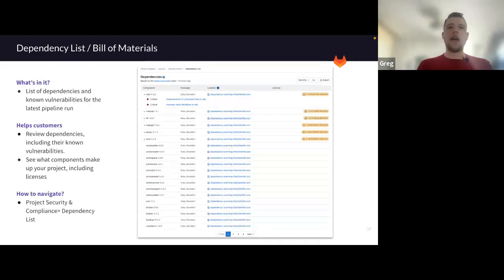Coming towards the end here, we have the dependency list. This is a big hot topic. You can use the dependency list to review your project dependencies and view additional details about those dependencies, including their known vulnerabilities. You can find the dependency list under your project menu by selecting security, compliance, dependency list. This information is sometimes referred to as software bill of materials, or BOM for short. We recommend not changing the default behavior of allowing the secure jobs to fail, because the dependency list only shows the results of the last successful pipeline to run on the default branch.